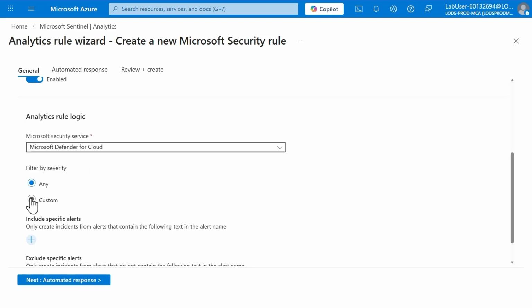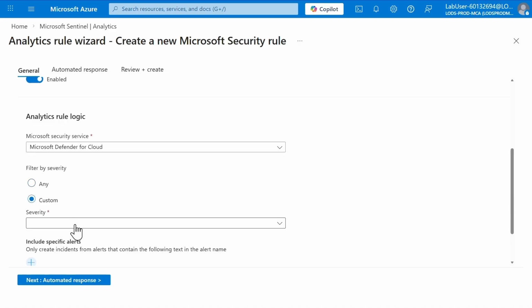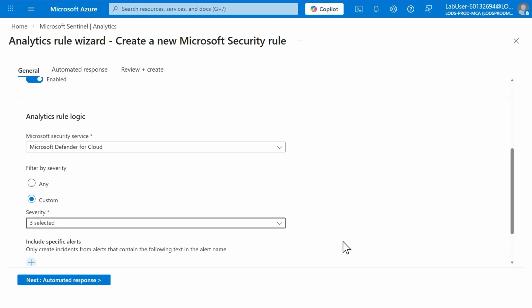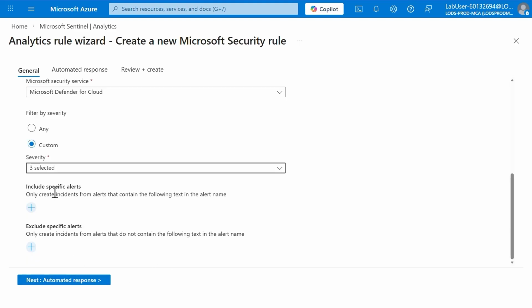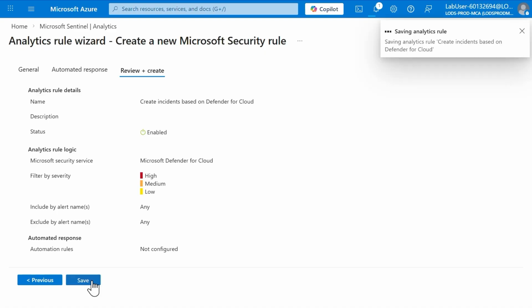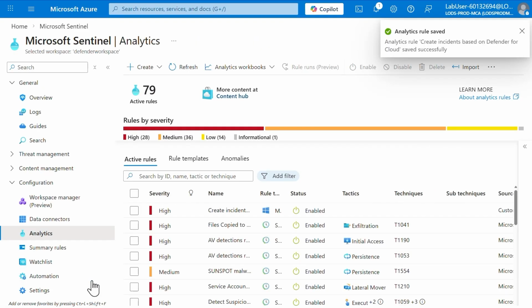Whenever Defender for Cloud issues an alert, we're going to only capture those that have low, medium, or high severity. We can also specify which alerts we're interested in, and which alerts we don't want to receive in our telemetry. Automated responses: we don't have any automated responses set up yet. We'll do so later on in this demo. So let's go to Create, Review plus Create. Boom, we've created our first analytic rule in Sentinel.